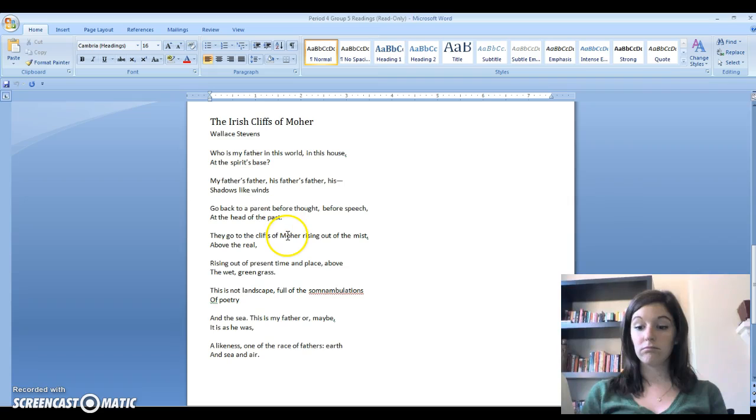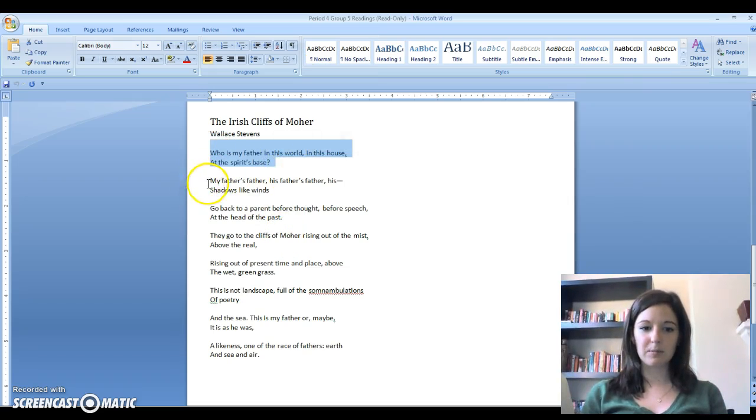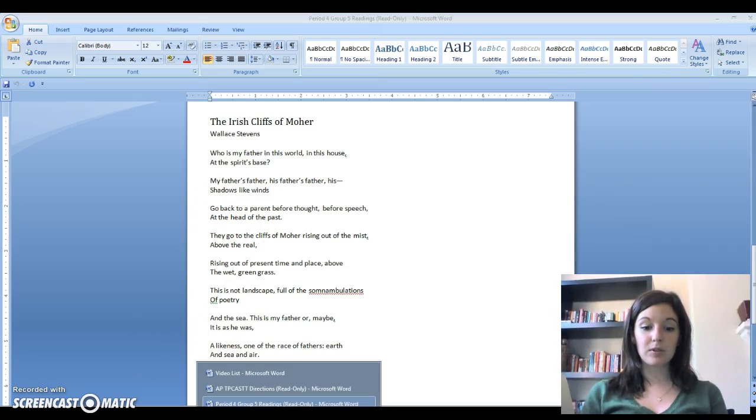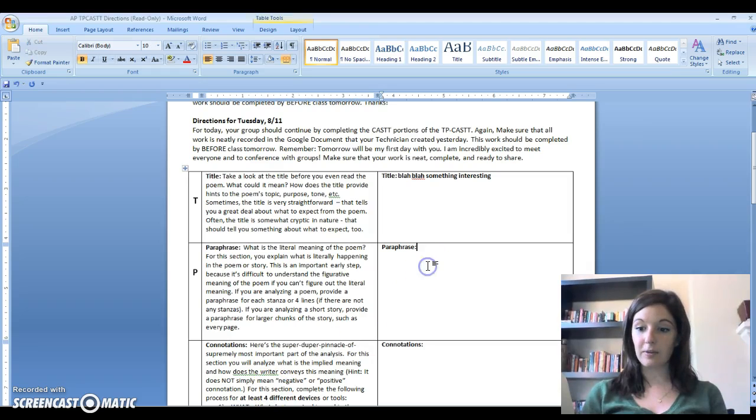The same, well, look at this one. So this one doesn't have long stanzas. So for each stanza, I would explain the literal meaning, okay? And you will type those literal meanings in here.